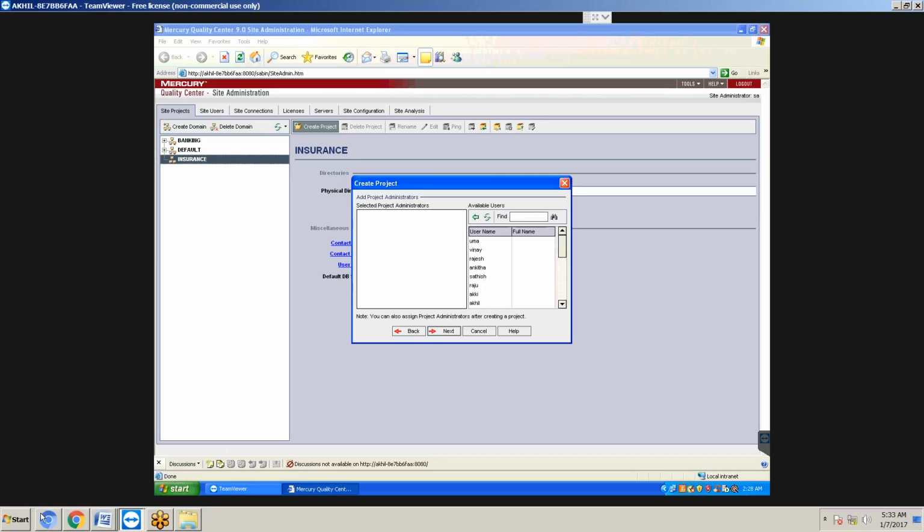Now, in this project, we need 3 developers and 4 testers. Uma, developer. Vinay, developer. Rajesh, developer. Ankita, tester. Satish, tester. Raju, tester. Akki, tester. So we have 7 members in this team: 3 developers, 4 testers. Just feel like that.